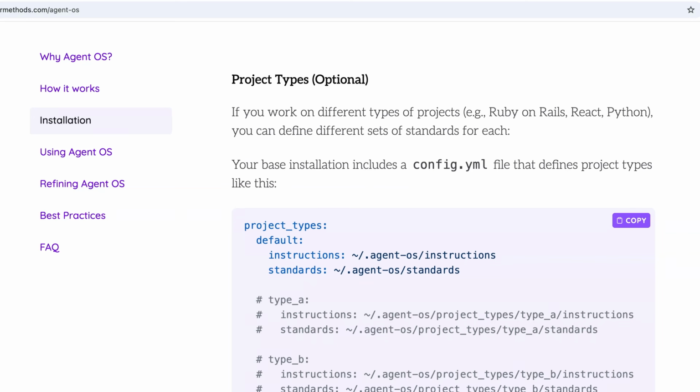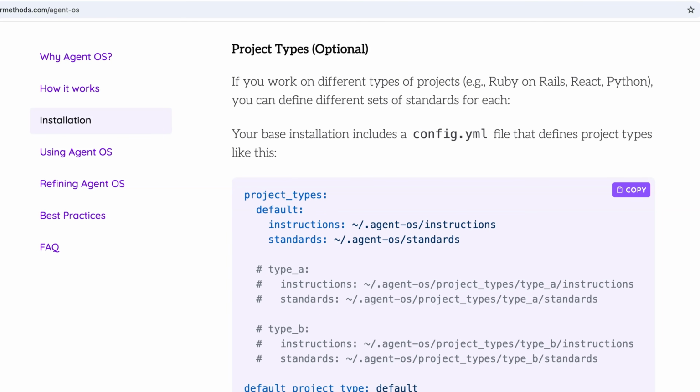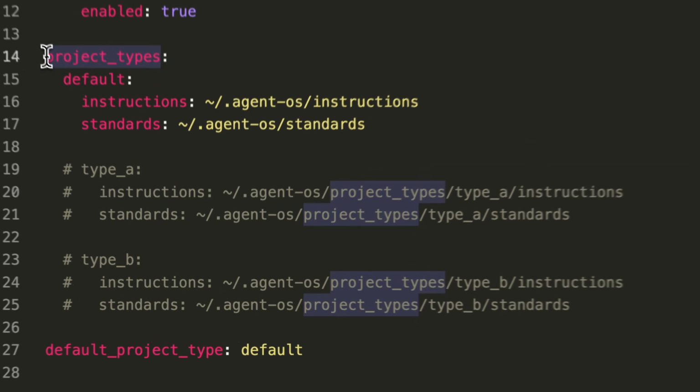Now, if you work on different kinds of projects like I do, you can define different sets of coding standards using the project types feature in Agent OS.